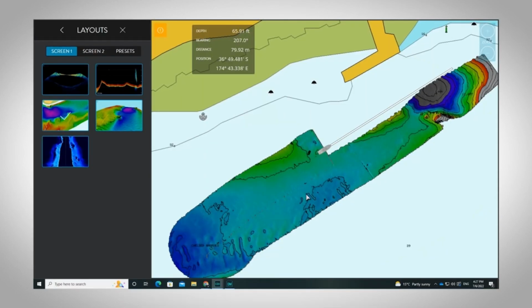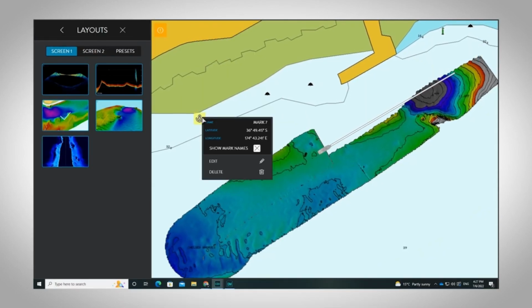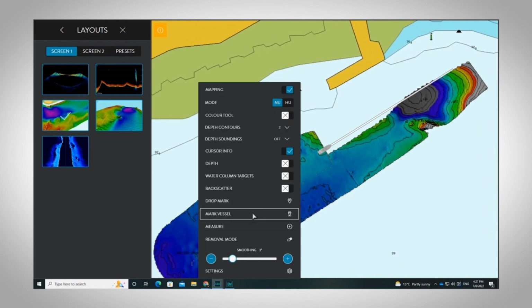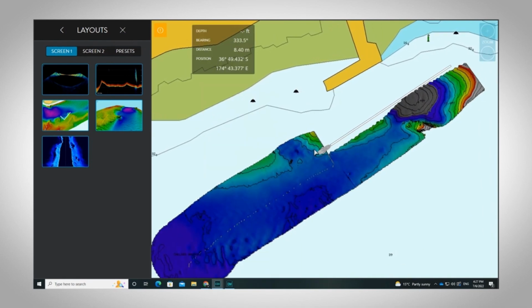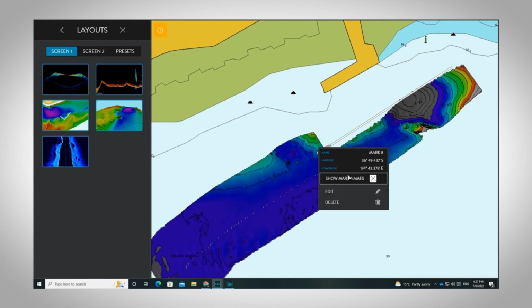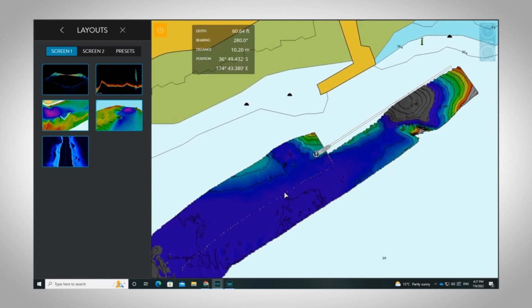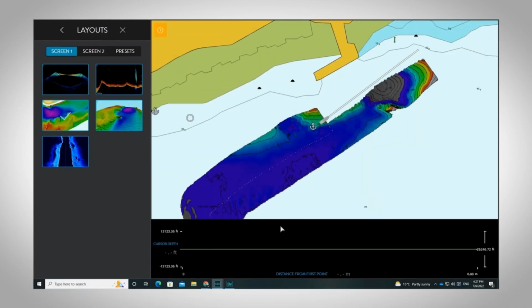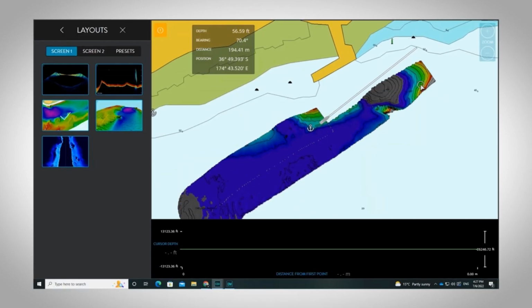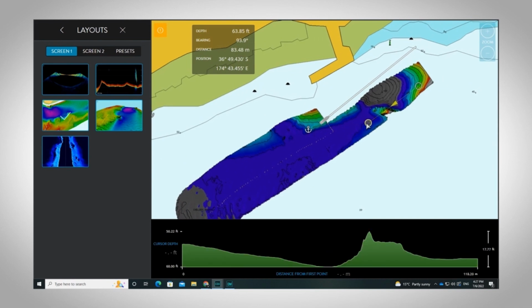The following two options relate to our charting, with our drop mark option, which will drop a mark where your cursor is, and below this is the mark vessel option, which will mark where the vessel is located. Once these marks are dropped, we can then right-click on them to edit or to get more info. Next up is our measure tool. Now this allows us to select 2 points on our mapping, which will then create a sliced view of the seafloor so we can see the shape of the seafloor.